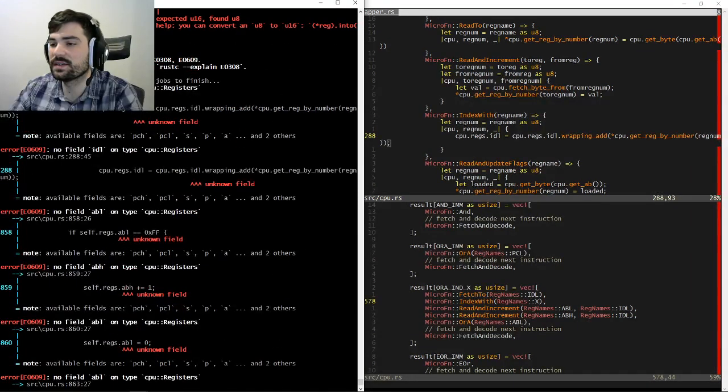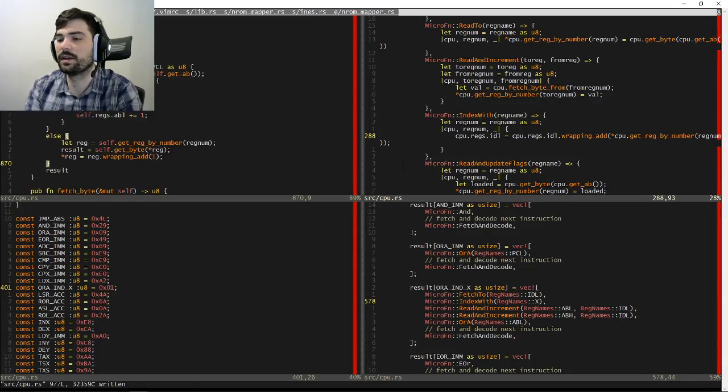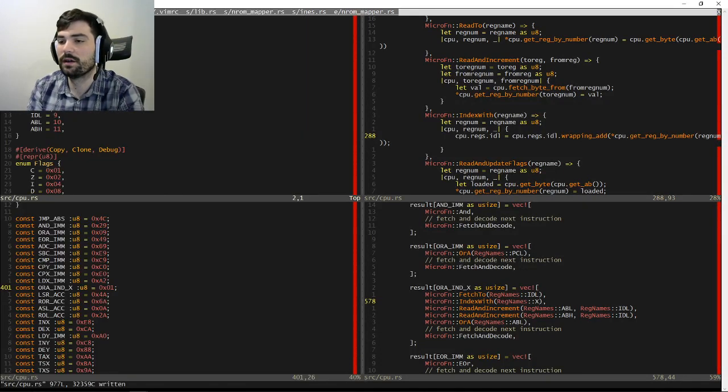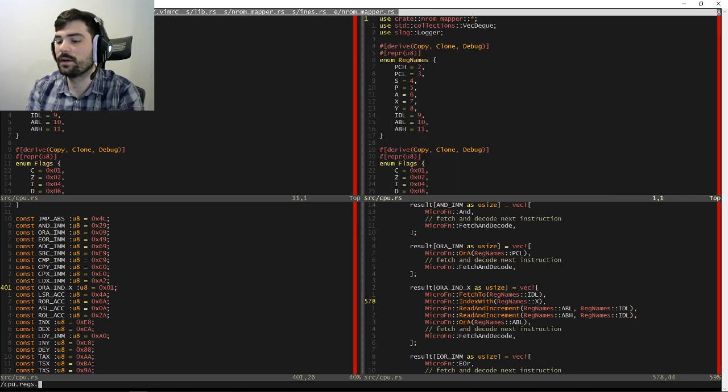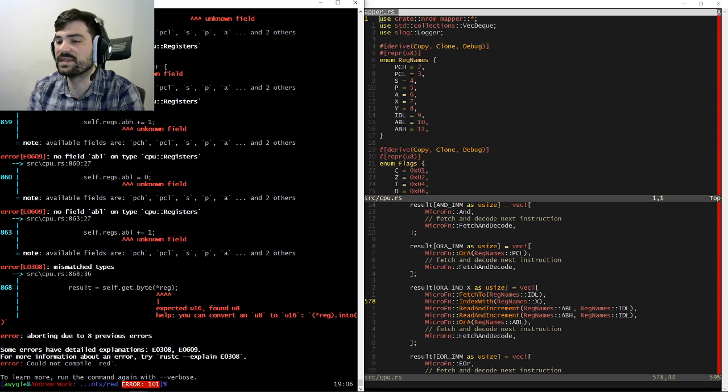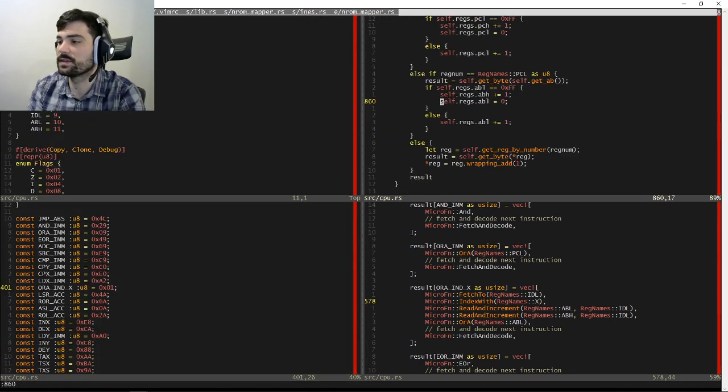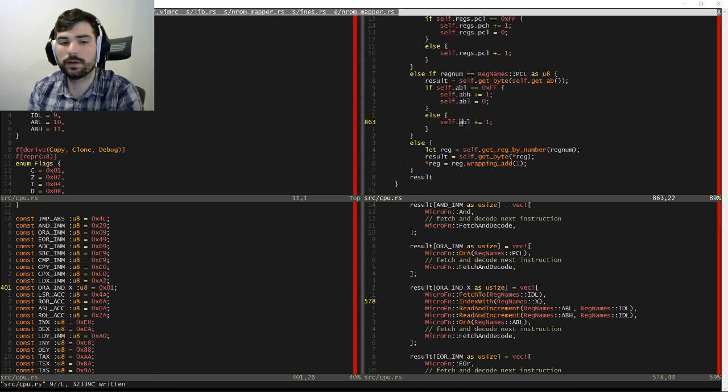ABL doesn't exist because the address bus, for some reason, I did not make a register. I don't know why I did it that way. CPU.regs.abl. APH? What are you yelling at me for? Oh, it's self dot. Okay. Just get rid of regs and that should be good.